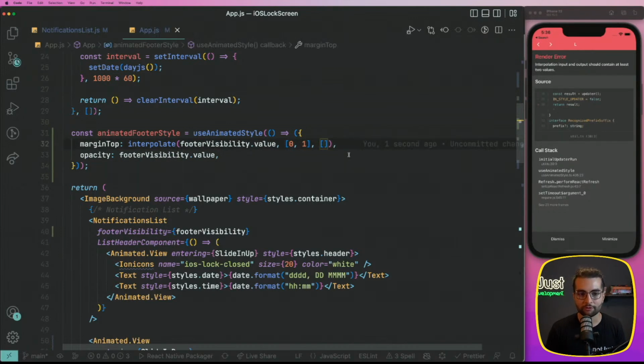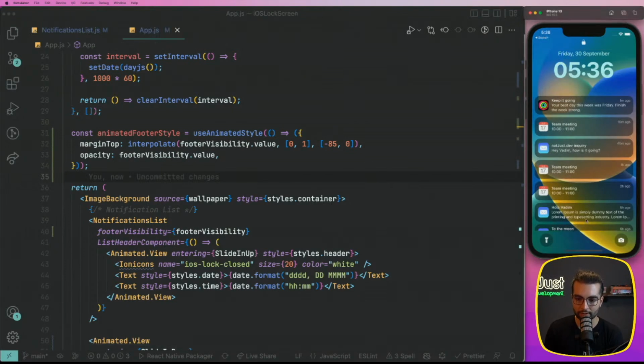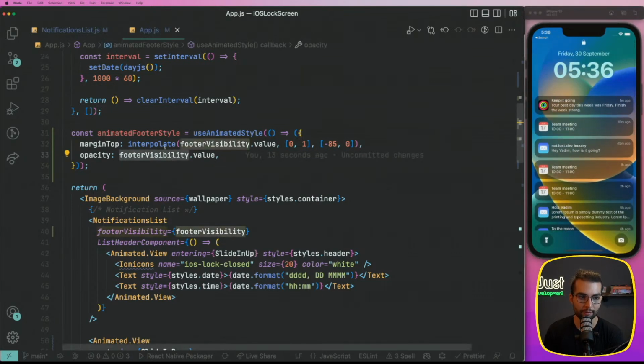Now the output range is the values that we want to map to. So when footer visibility is 0, our margin top should be -85, because we need to give that space to the FlatList. But when the footer visibility is 1, we want margin top to be 0. And just like that, if I scroll down, we see how it smoothly gives back the space. And it's driven by the same animation, footer visibility.